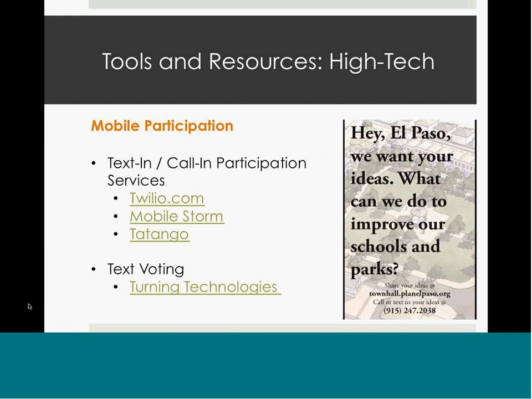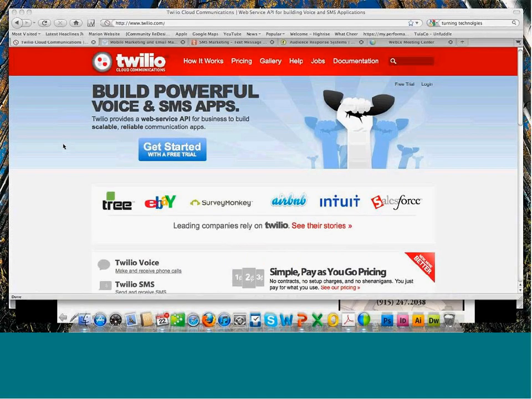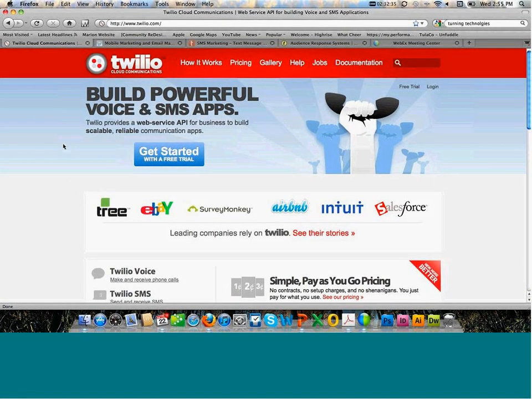The second set of resources that is very important and should be utilized are text-in and call-in participation services. There are a couple companies that do this pretty well. First, Twilio.com, second, MobileStorm, and third, Tatango. There are certainly other providers out there, but these are three that we have worked with that have great service and are pretty easily implemented within your community's outreach process. So taking each of those respective sites here, Twilio, MobileStorm, and Tatango are very similar in what they provide.